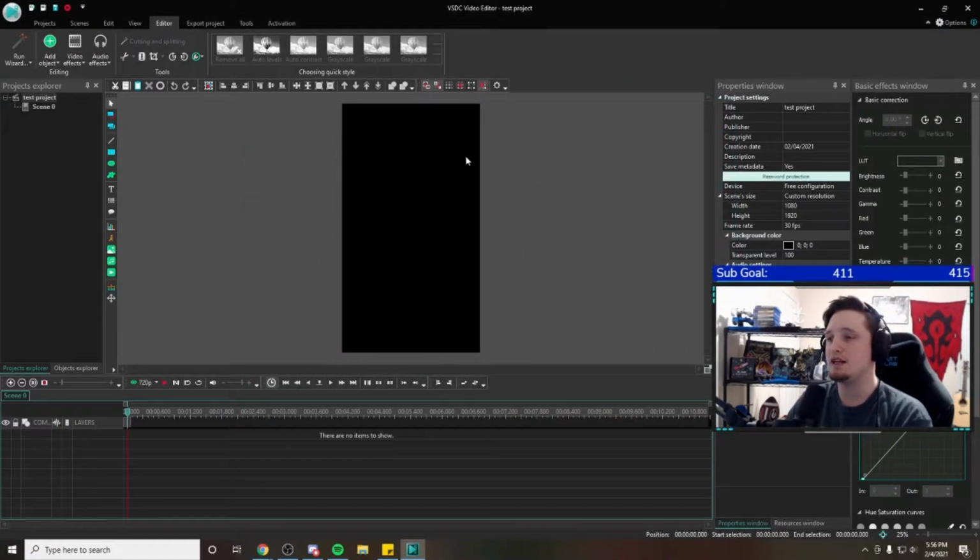Everything inside of this black screen is what's going to be shown. But you're going to be able to have stuff that goes past the black screen, which we're going to get to in a little bit.